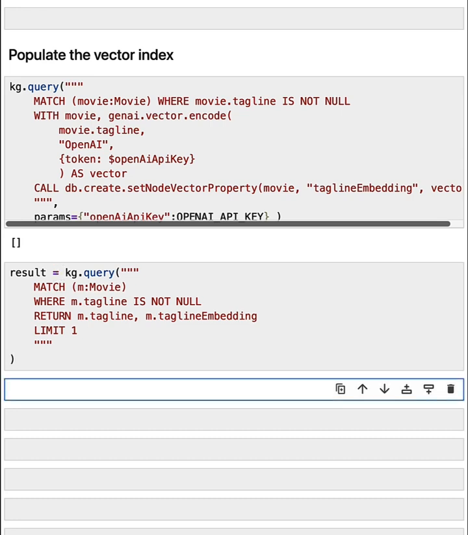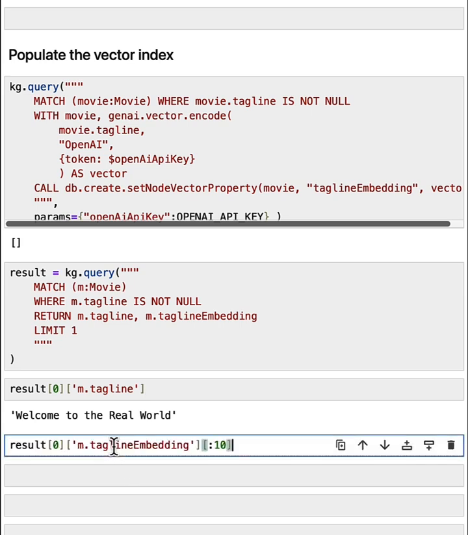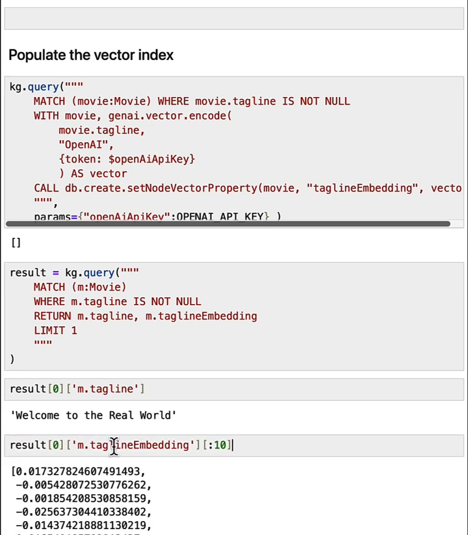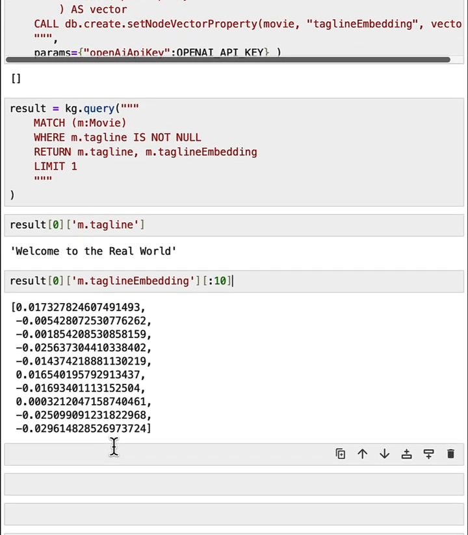So let's pull out from that result just the tagline itself. You can see what that is. Since we only have one movie that we did the tagline, it's Welcome to the Real World. Super. And let's also take a look at what the embedding looks like. I'm not going to show the entire embedding. We'll just get the first 10 values out of it. Okay, great. That looks like a good embedding to me.